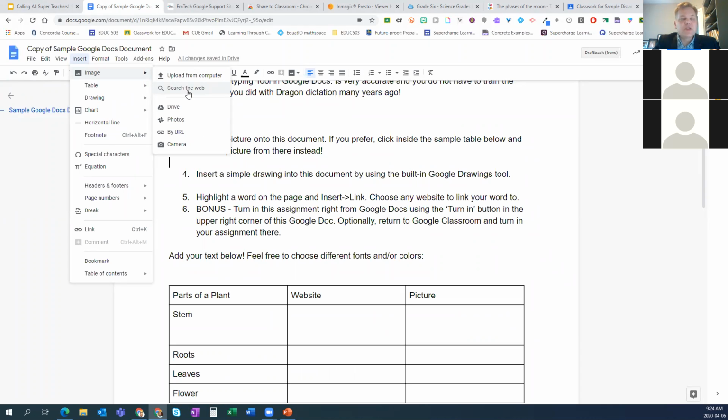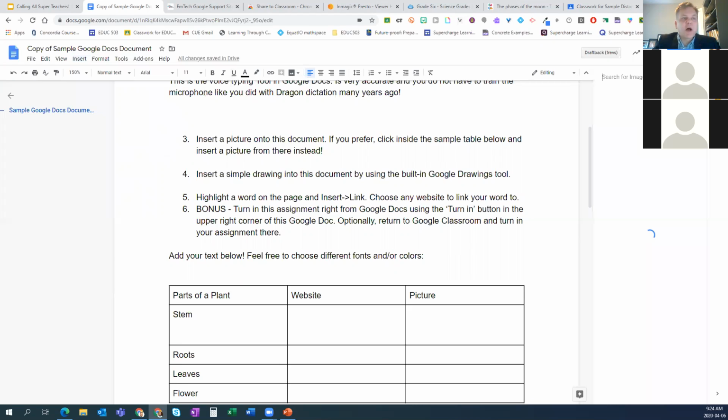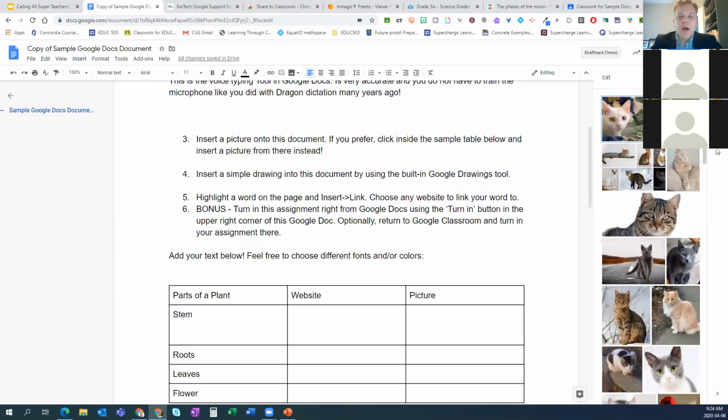So insert image, search the web. And what that's going to do is pop open an awesome image search tool right in the Google Doc. Now, the best part about this is that all the images we search for are copyright free. This is a Google for Education tool, so all these pictures are copyright free, so it's a lovely feature to be able to use.